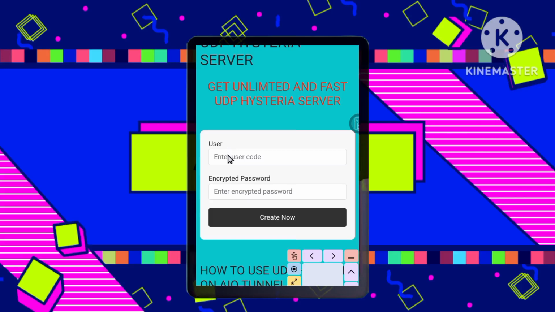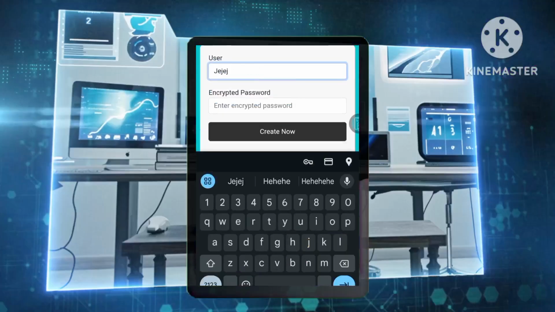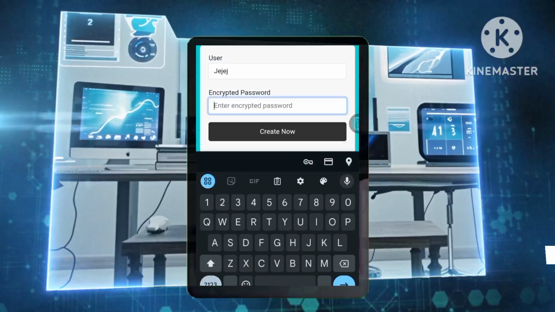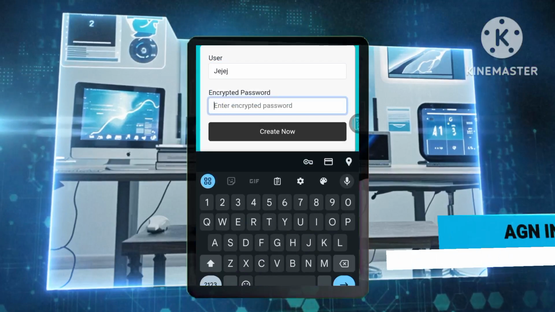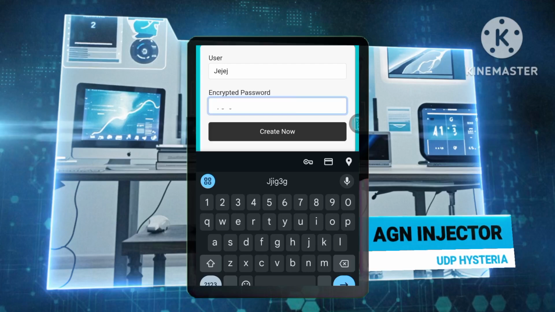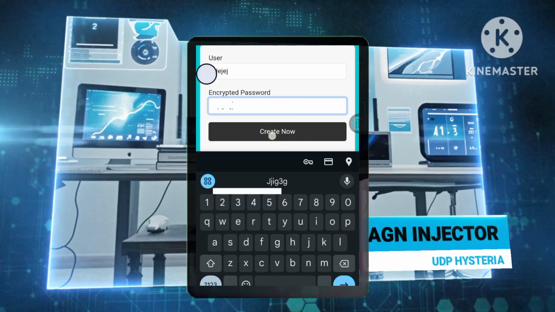You'll be directed to an account creation form. Fill in your desired username and password. Make sure to choose something memorable. After that, check the CAPTCHA box to verify you're not a robot and click the Create Now button.